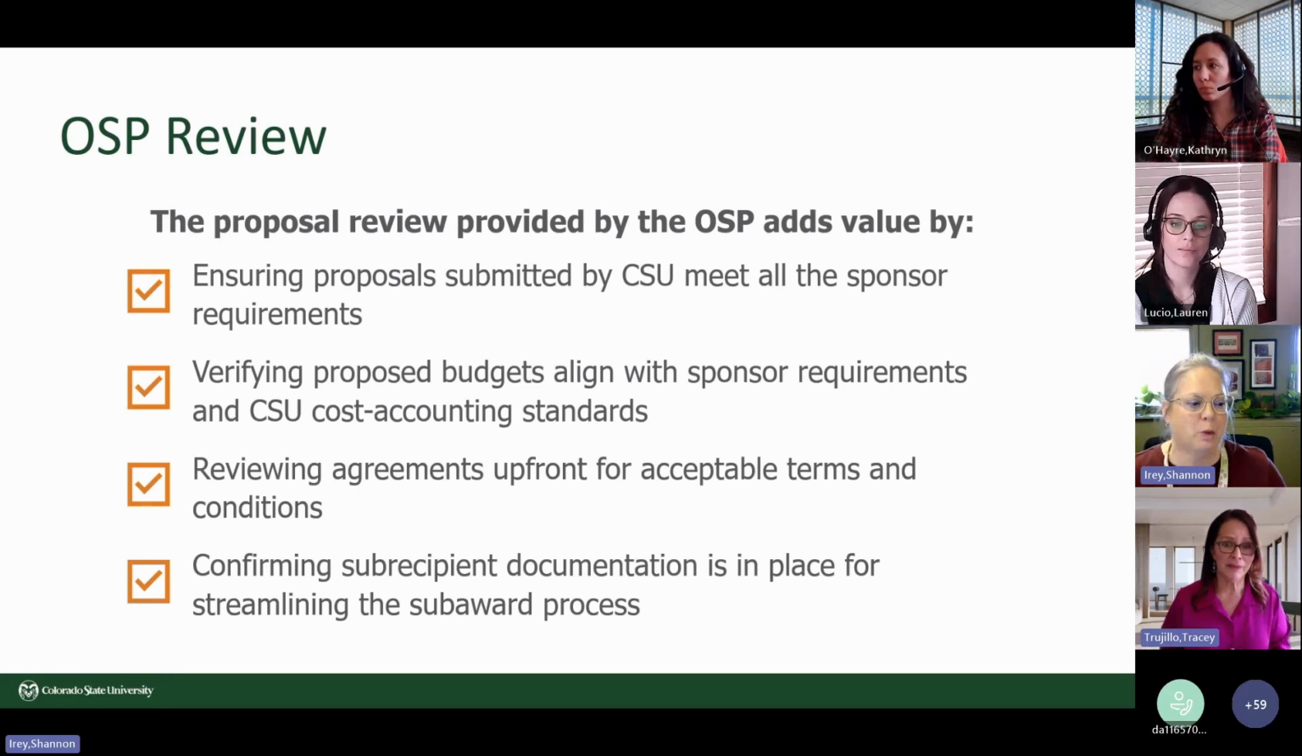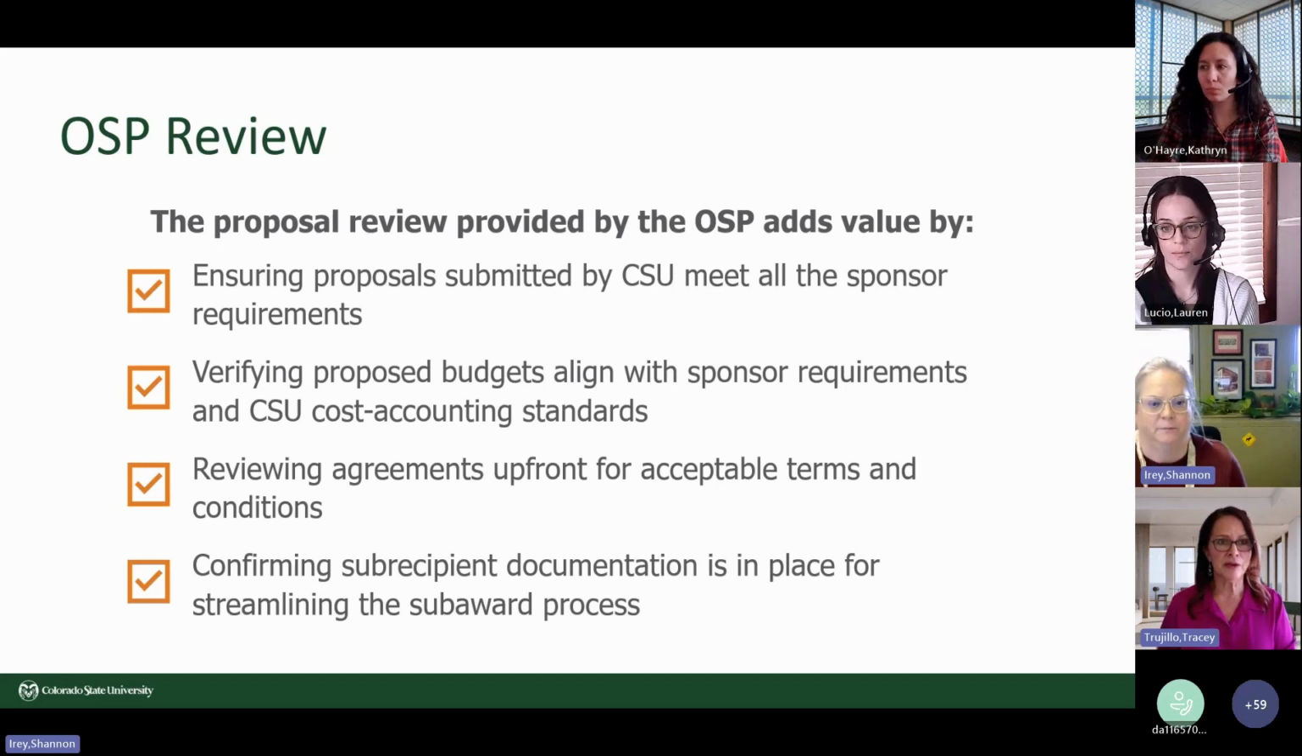Reviewing agreements upfront for acceptable terms and conditions. I get proposals sometimes where there's draft terms and conditions in the solicitation. And I've been doing this long enough that I know some of the unacceptable terms, and we'll do a preliminary review, and then I'll kick it over to Kelly, my SRA in sponsored programs, and ask her to give it a review.